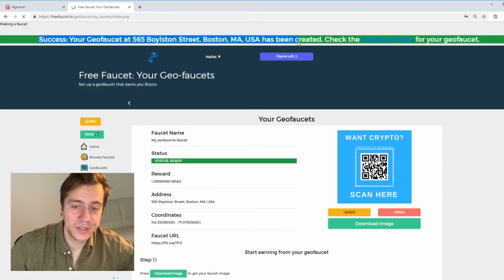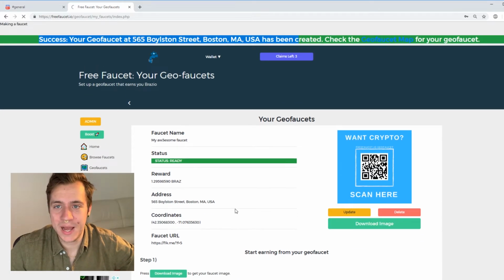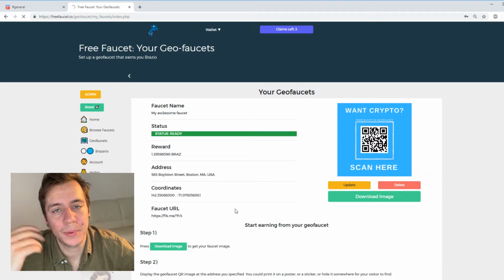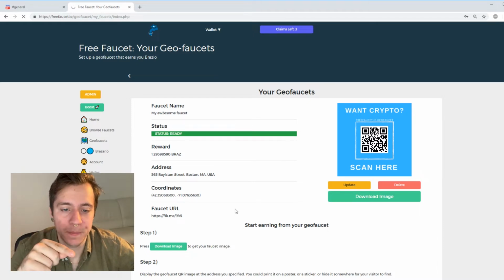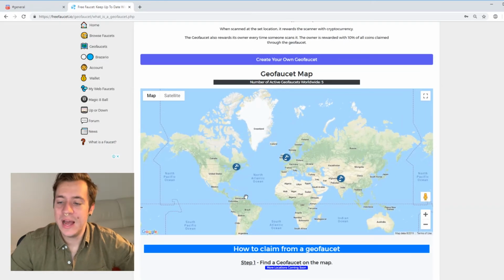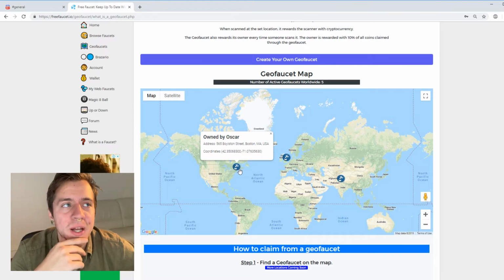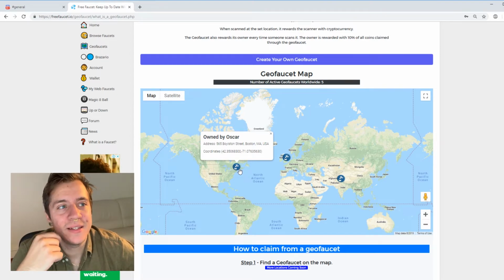It says okay, and this is just a debugging message: success, your Geoforce has been created at this link. And then when we click the Geoforce map, it will show up on the map, and the whole community who are looking for Geoforces will be able to see it. And so here it is. Yeah, that's the Geoforce I just created.